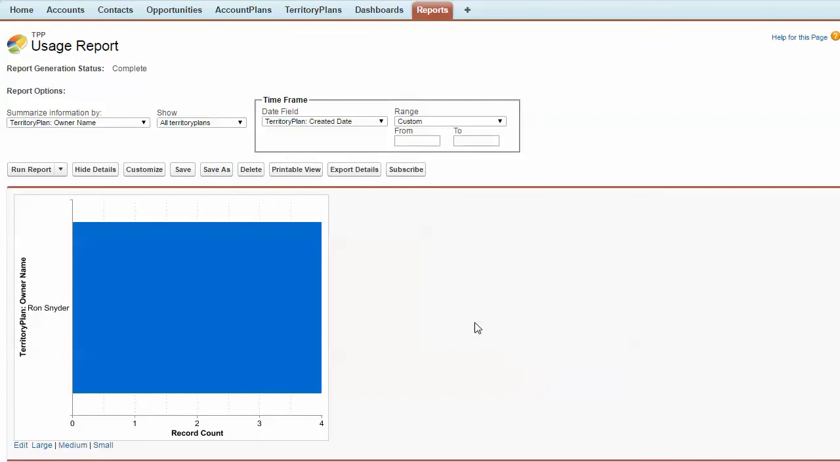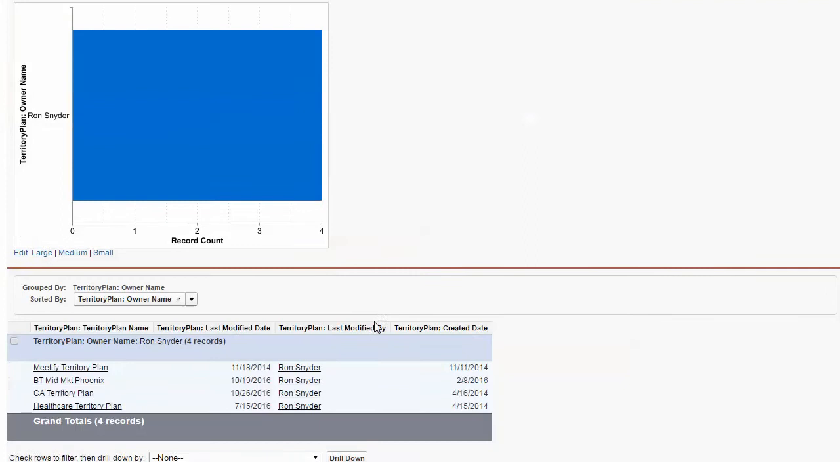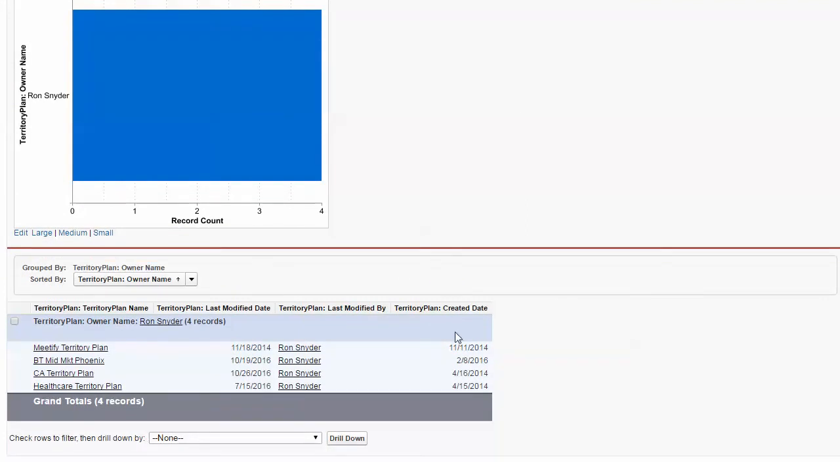Finally, we have a usage report that shows how many territory plans each individual has, but perhaps even more importantly, when it was created, when it was last modified. And this will sort again by territory owner. So let's say if you have a number of people reporting to you, you can see the last time they modified it, etc.